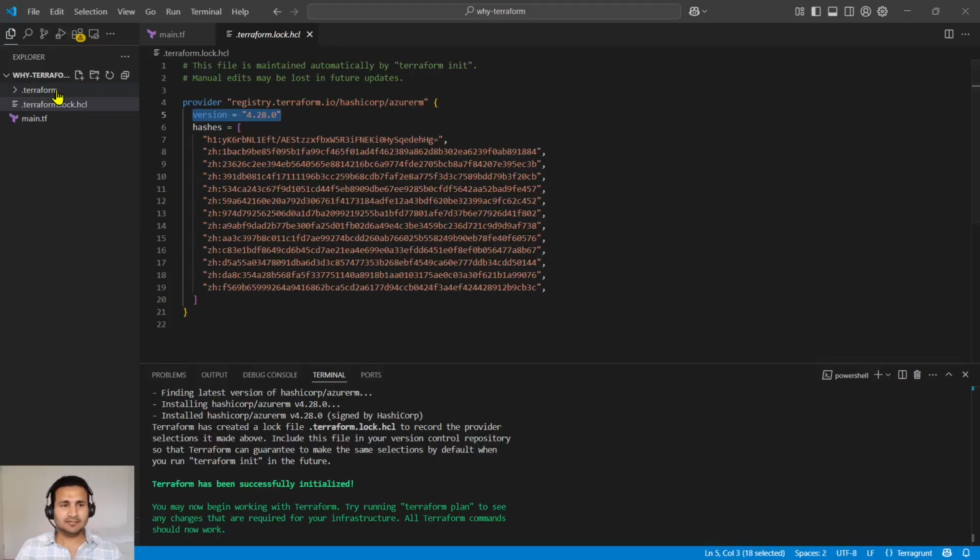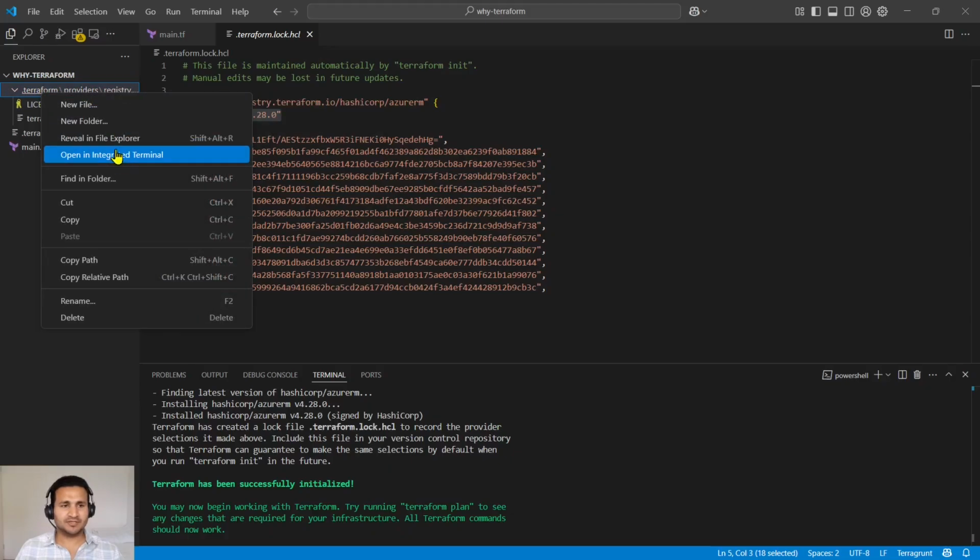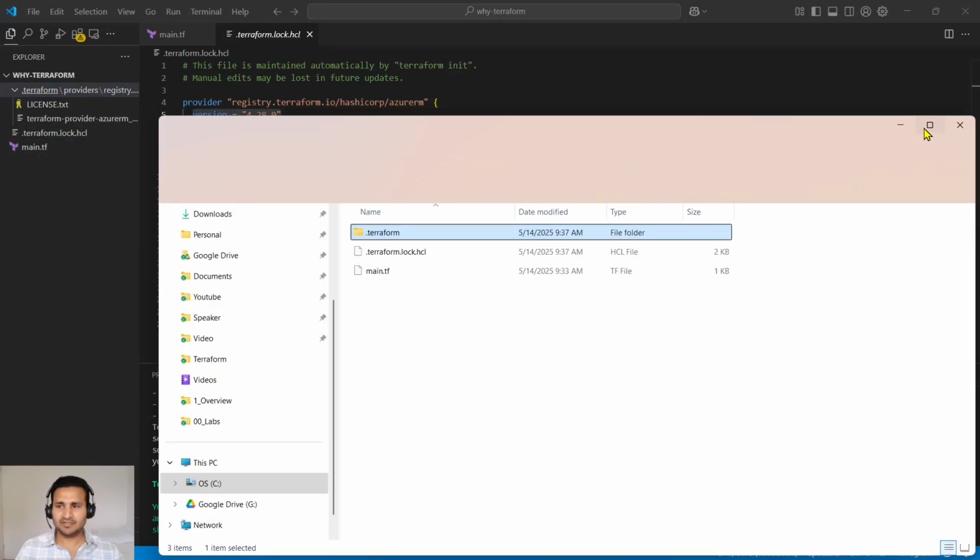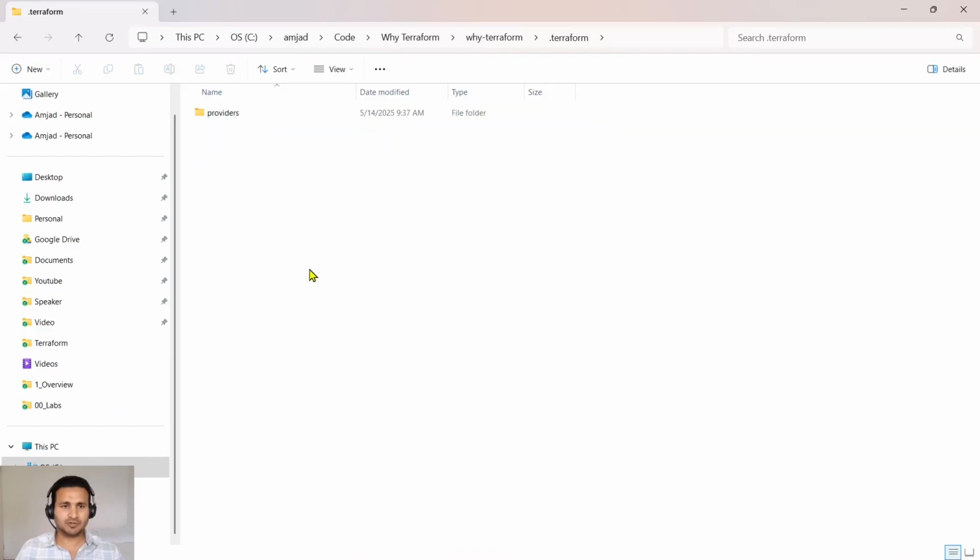Okay, and the other thing which we got is the .terraform folder. Let me just open it in the file explorer so it will be easier to see what we have in that folder. In the .terraform folder, we have providers, we have registry, we have HashiCorp, and then we have azurerm. I have mentioned that we can have more than one provider, so I'll just let you know that we can have more than one provider in the same Terraform code.